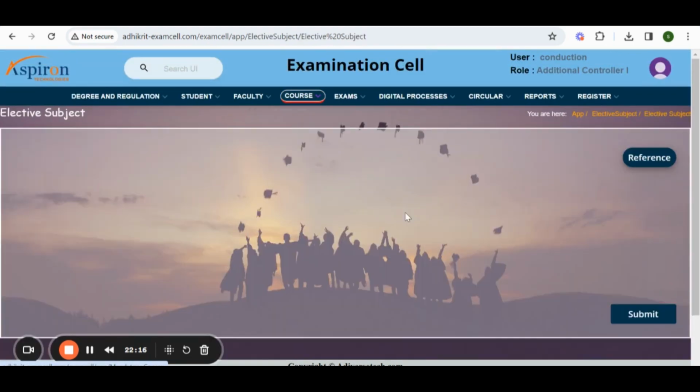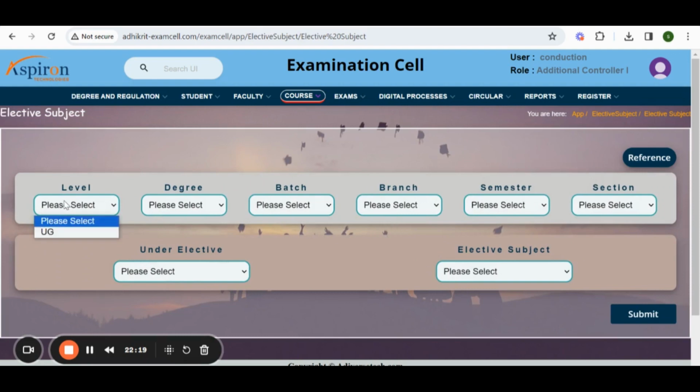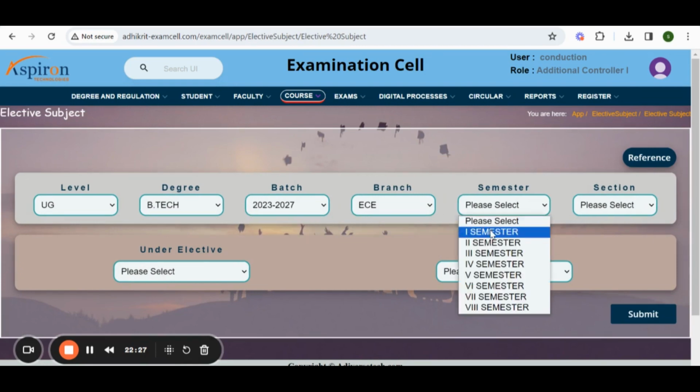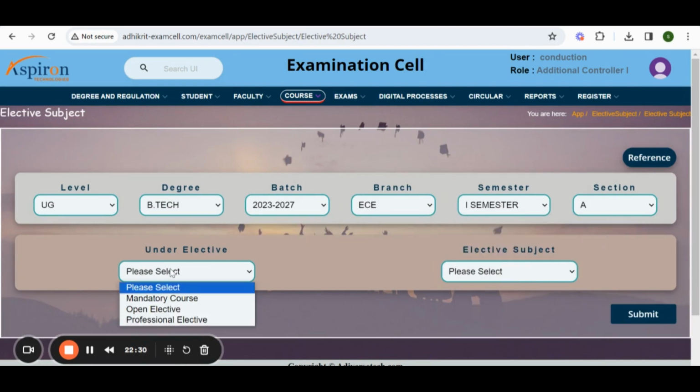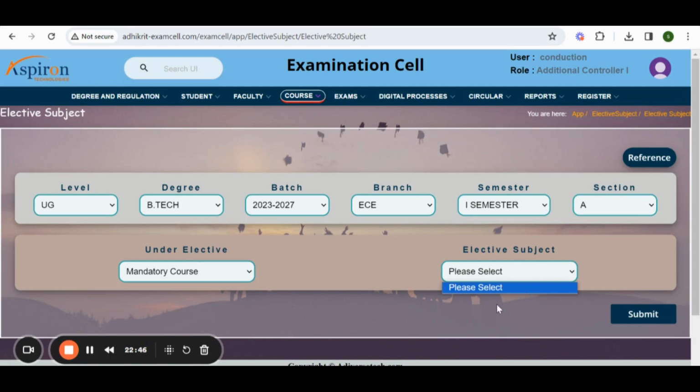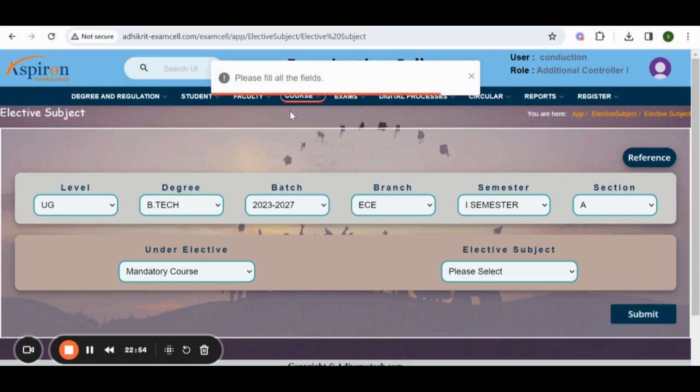So now let's move on to elective subject. Here we can add the details of the elective subjects, give all the details required, and we have to give which type of course it is: mandatory course, open elective, or professional elective. I'll choose this as mandatory course, and here you can find the list of subjects. So choose that course here, so that course would be considered as a mandatory course. Give all the details and click on submit.